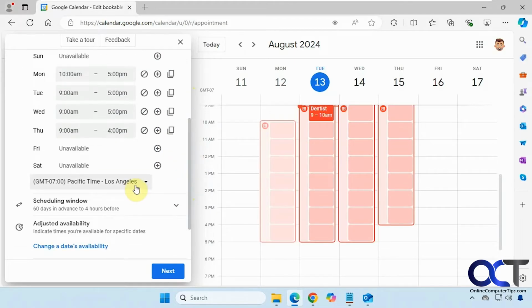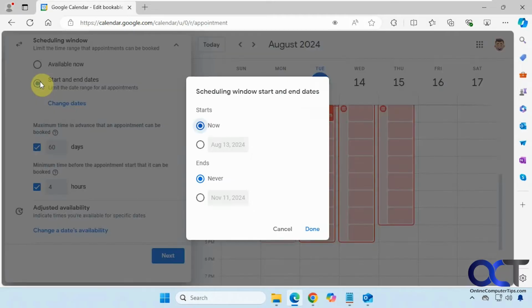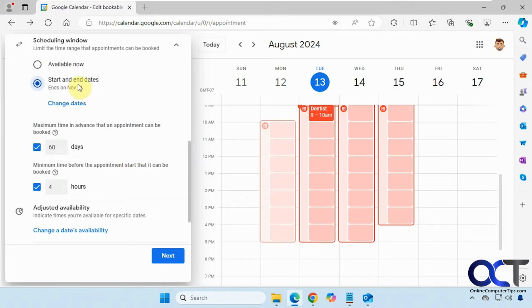Then you have your time zone here you could change if needed, your scheduling window. So when you want to start, and then you could end it if you want as well. Otherwise, it's just going to keep on repeating it. So if you click on this, then you could put an end date. Let's say we're going to end on November 11th, because like I said, if you don't put an end date, you're just going to find it repeated forever on your calendar, and that might not be what you want.